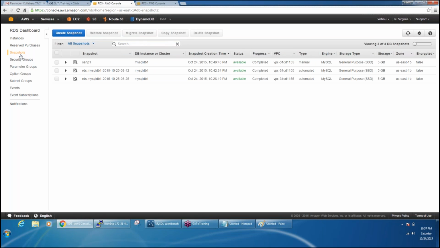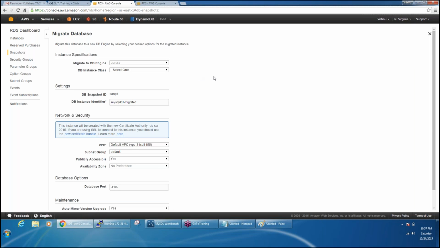If you want to move the snapshot from one region to another region, you can. Migrate snapshot is to migrate your database engine from one database engine to another. Say you currently have a MySQL server and you want to migrate to Aurora, you can do that. All you have to do is choose migrate database. Currently you can only migrate MySQL to Aurora, so that's the reason it is locked here. That's the only migration you can do.